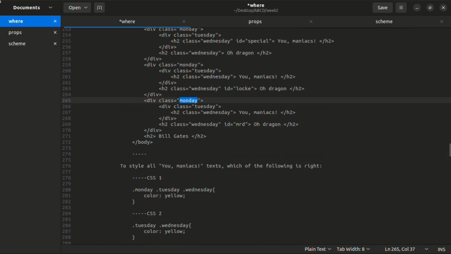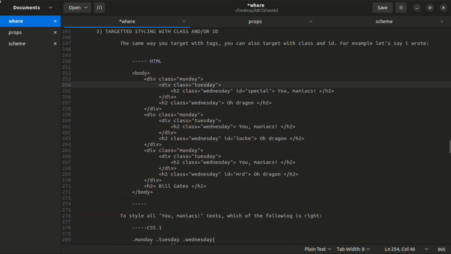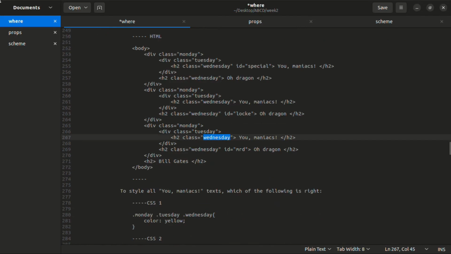Then he said to style all the "you maniacs". So this is one "you maniacs" here, this is another, and this is another. So he said we should style .monday, .tuesday, .wednesday. So let's see. Monday, Tuesday, Wednesday. Oh, so I think it will work. But will it style this Wednesday? It won't. Why? Because this h2's parent is Monday. So to style this Wednesday, we would have to say Monday, Wednesday, not Monday, Tuesday, Wednesday. So Monday, Tuesday, Wednesday is a precise styling.